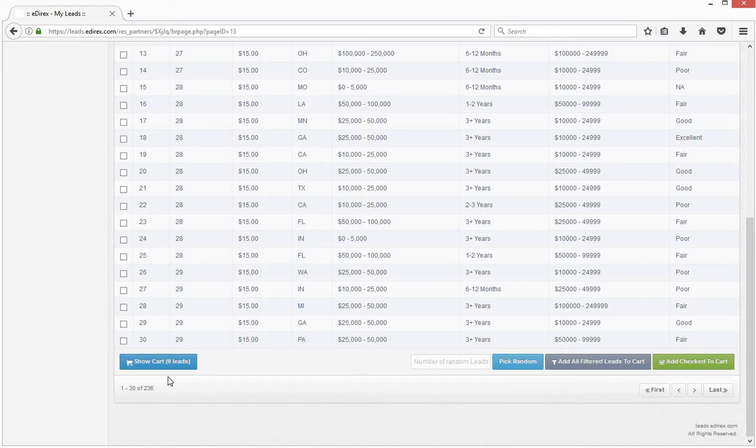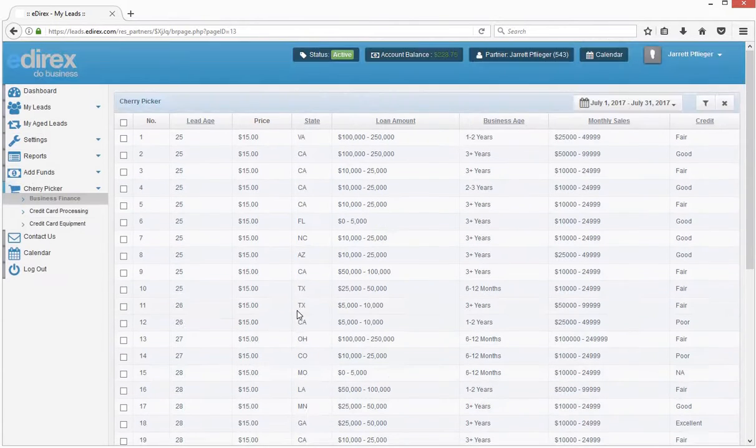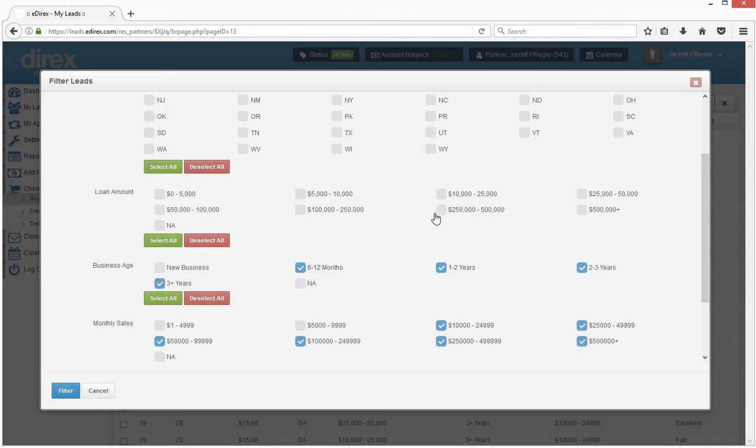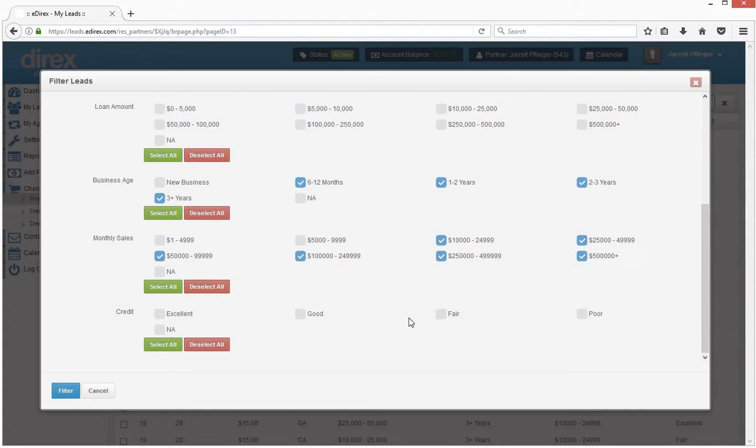That leaves us with 236 leads that match those two filters that are still available for sale that came through last month. Of course, you can go back in and filter even further if you'd like. You can mess around with the loan amount. You can mess around with the credit filters.